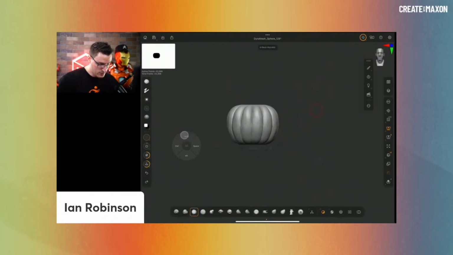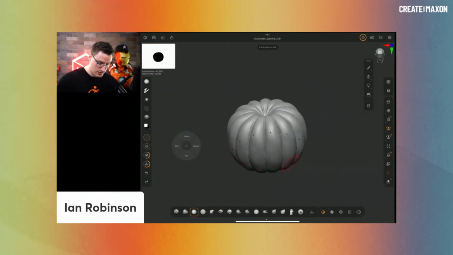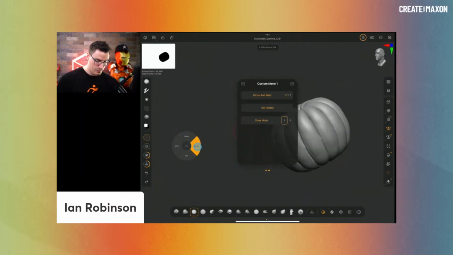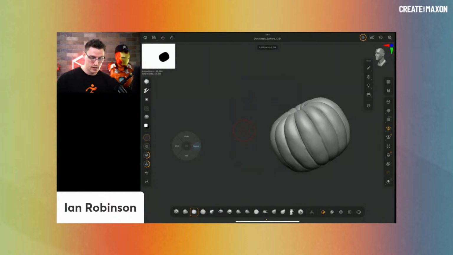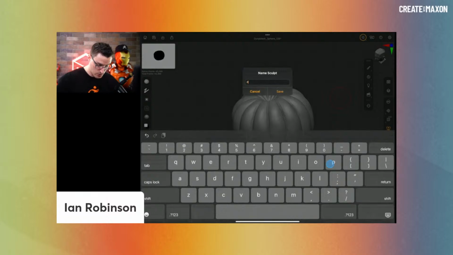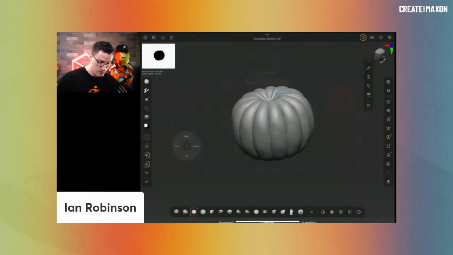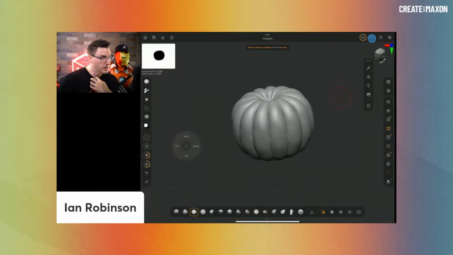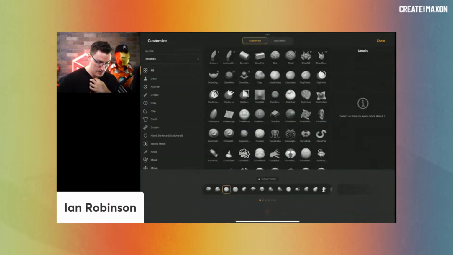Now, real fast, we'll cover customization here in a second. Actually, we'll do it right now. Here is the space bar right here. If I press and hold the space bar, you can see I have draw, focal shift, intensity, everything you would expect. But if I slide this over, boop, you can see I started creating a custom menu. So if there are some features I would like, let's just call this pumpkin. Boom, save. I can come up to the top right, click this guy, and we can start doing some customization.